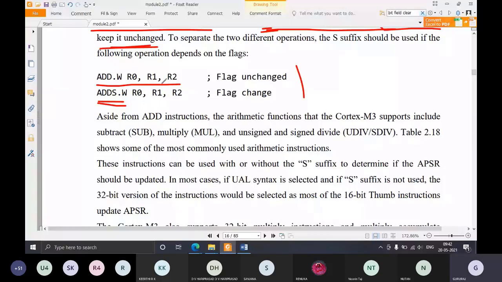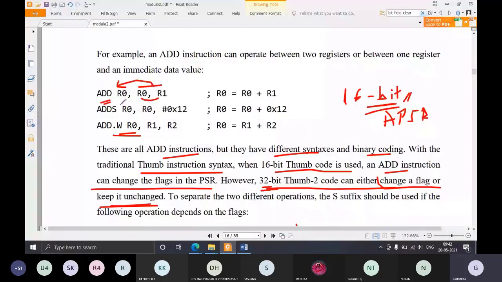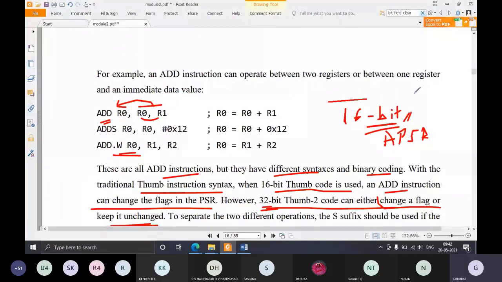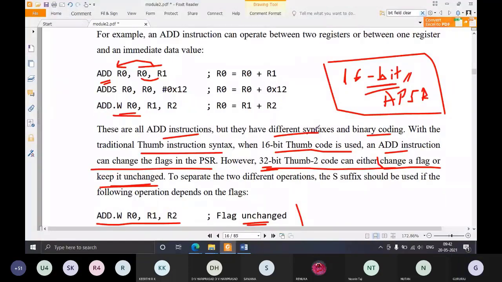So the takeaway from here is, most of the data processing instructions which are of 16 bits, the programmer does not have the control on whether the APSR will be updated or not. There is no control. So most of the 16-bit instructions will always update the flags.